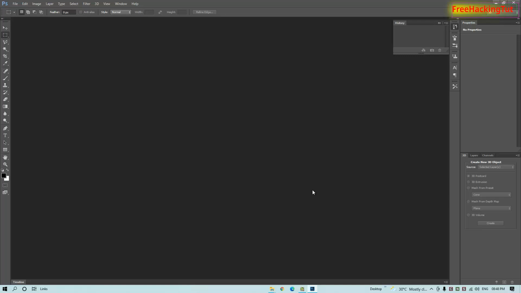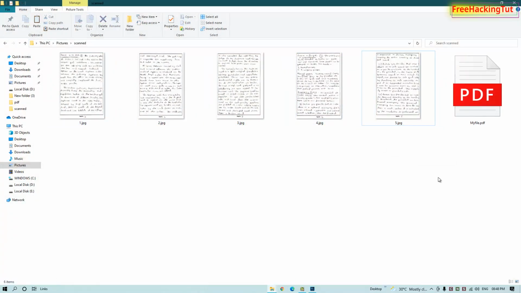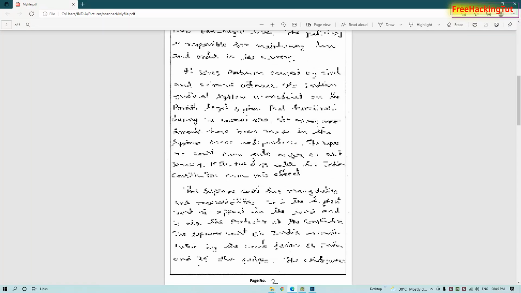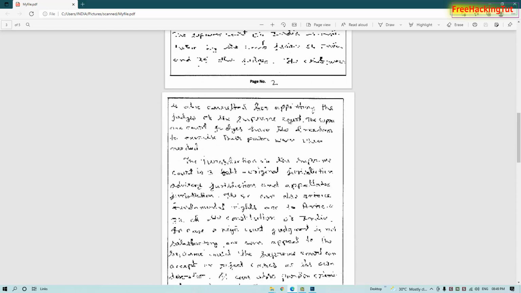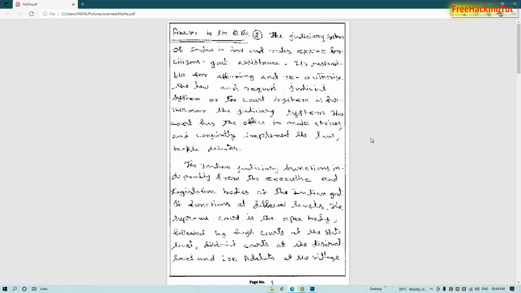So now the process is done. Now let's go to the location where my file is saved. You can see here my PDF file is already created, so let's open it and see whether all the images are there or not. You can see here all the images are there in this PDF file on different pages. So in this way you can easily convert multiple images into a multi-page PDF file using Adobe Photoshop.